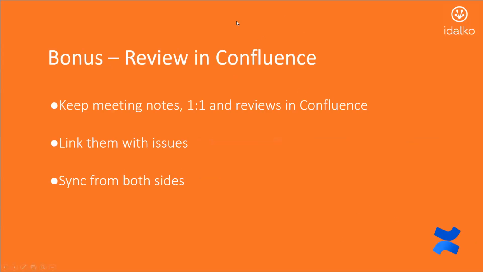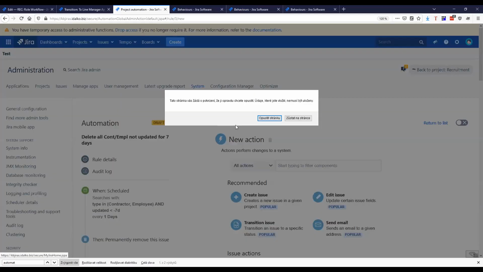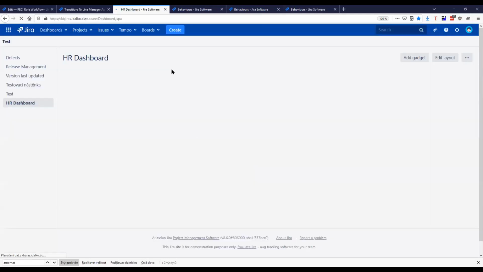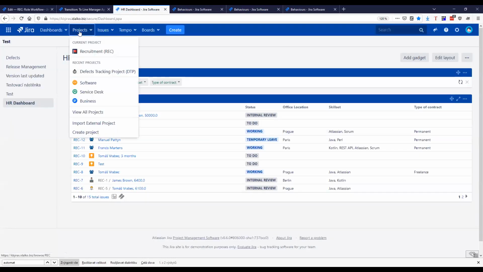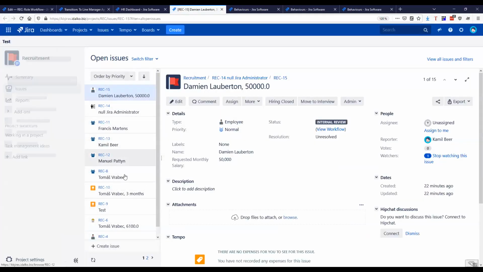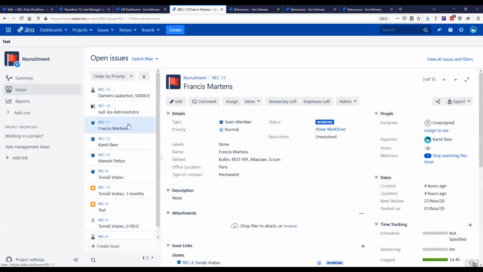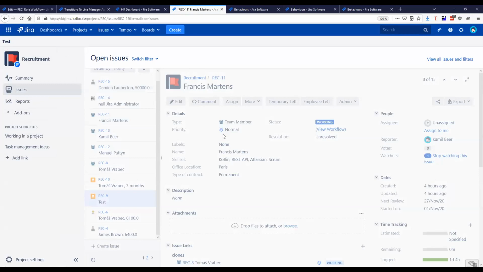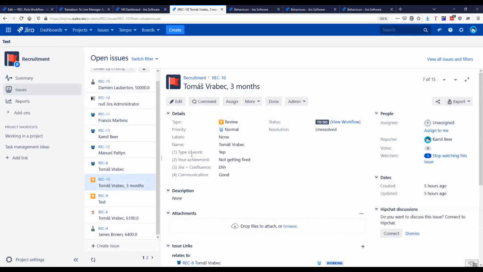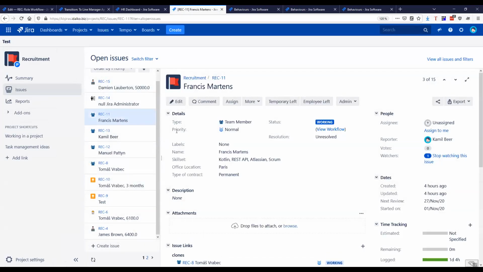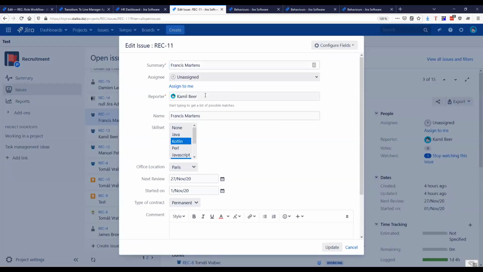Let's go over the implementation in our demo Jira. So in our recruitment project, I have created the issue type team member and the issue type review. Each of these issue types has a different set of fields. Let's see which they are.